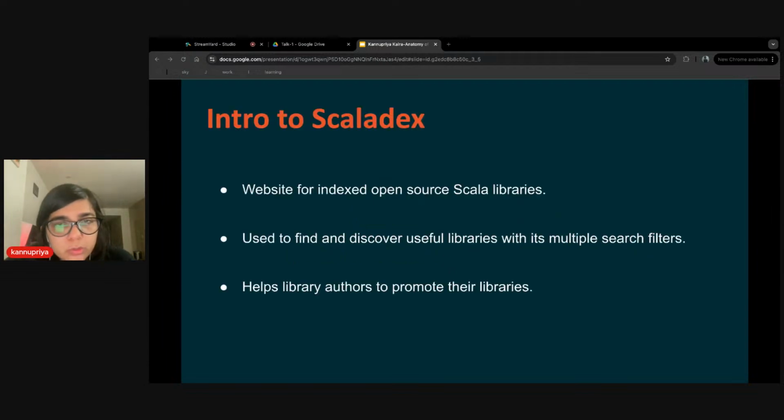So, moving on to the introduction to Scaladex. Like I said, it's a website for indexed open source Scala libraries, which is used to find and discover useful libraries with its multiple search filters, and it also helps library authors promote their libraries. So first, a bit about libraries. How do we publish them? We are all so used to using them, but let's dig a bit deeper and look at how we publish a library.